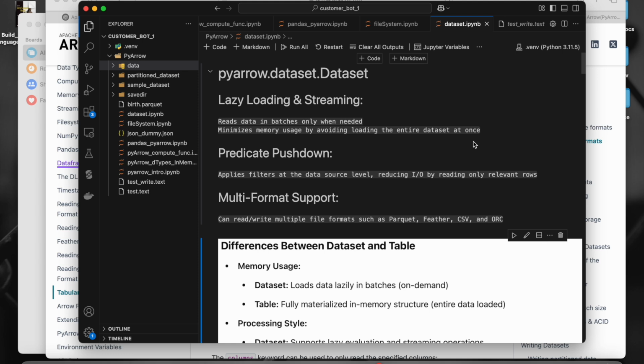So when you read with pa.table, it reads the whole data and keeps it in memory. Instead, using dataset, we can read only the data that is needed. It reads data in batches only when needed, minimizing memory usage by avoiding loading the entire dataset at once. It applies the filter at the data source level itself, and reduces input output by reading only the relevant rows. So what it says is that while reading the data itself, we can apply a filter at a column level or a row level and make sure we read only the data which satisfies that condition.